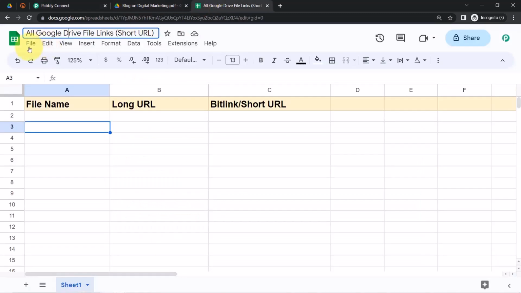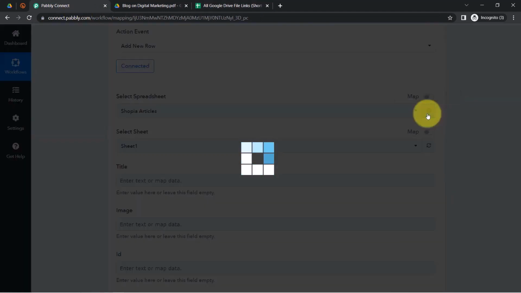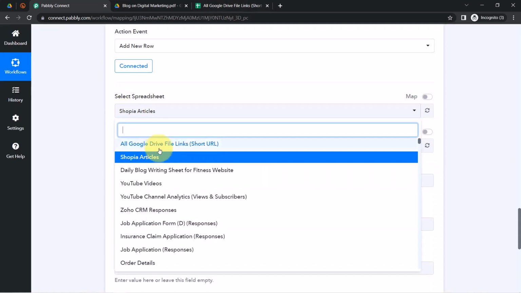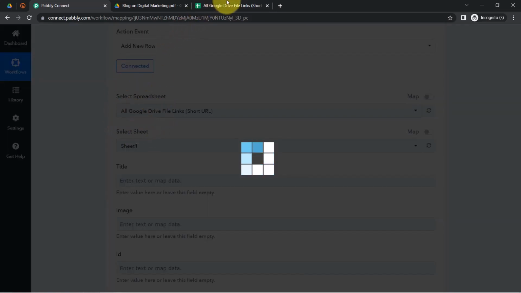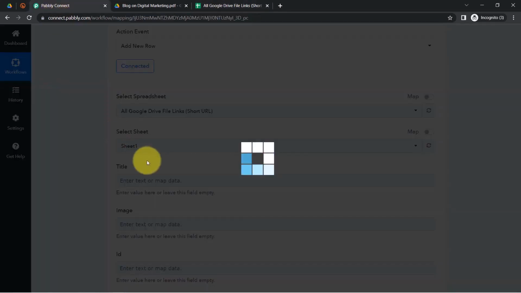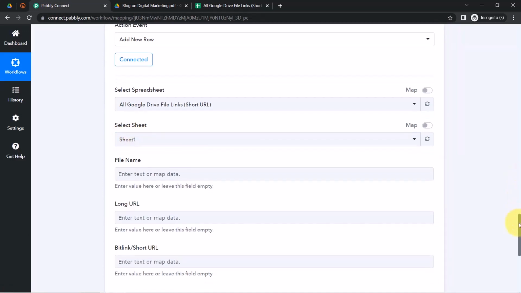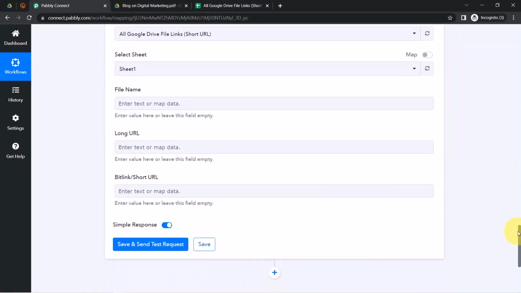I have created a sheet with the name all Google Drive file links short URL. Let me first click on this refresh button so that this new Google Sheet will be available here, and then I'm going to select the very same Google Sheet. Here you can see the very same spreadsheet is available at the top, and in this file I just have a single sheet, that is Sheet 1. So I'm going to select Sheet 1 only. Now it is asking for the file name, the long URL, the Bitlink or the short URL.